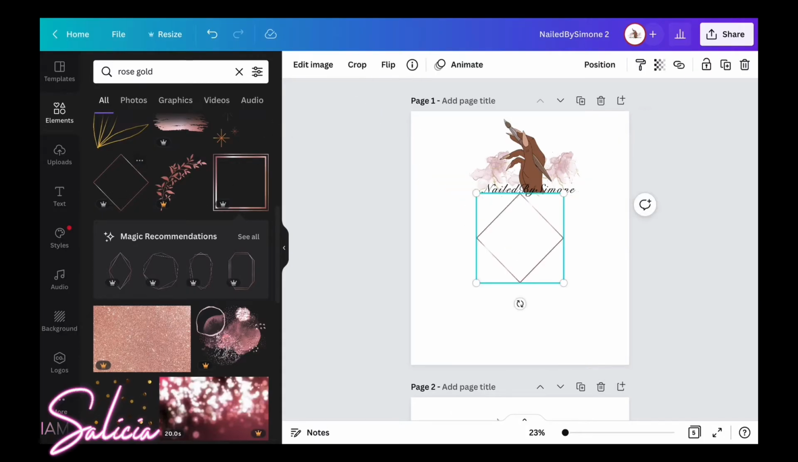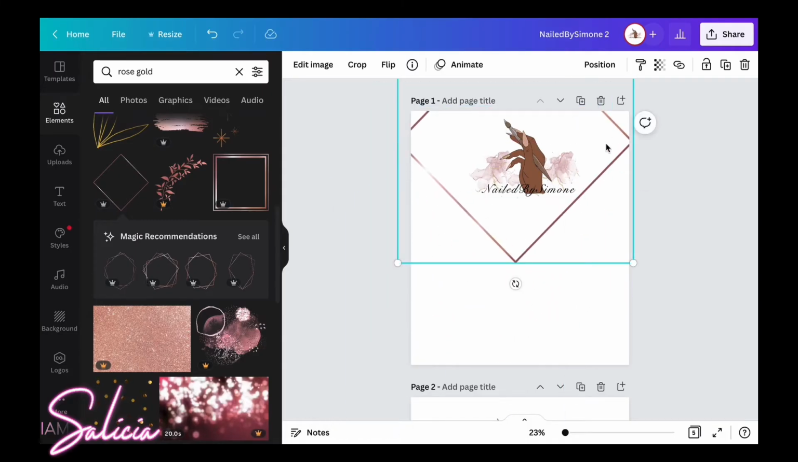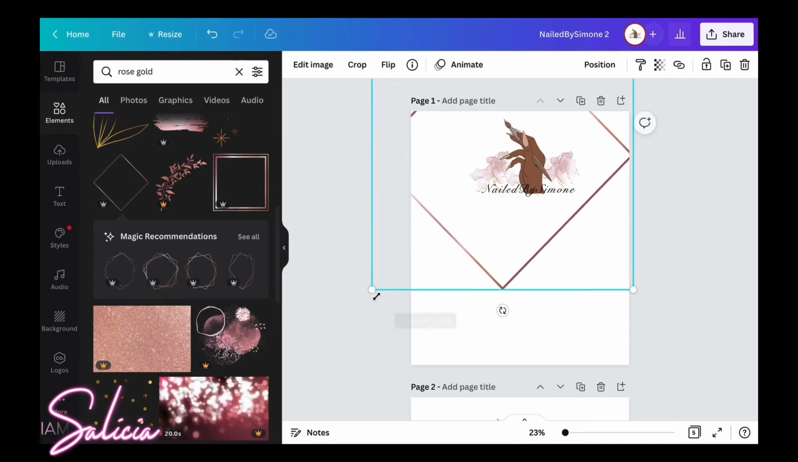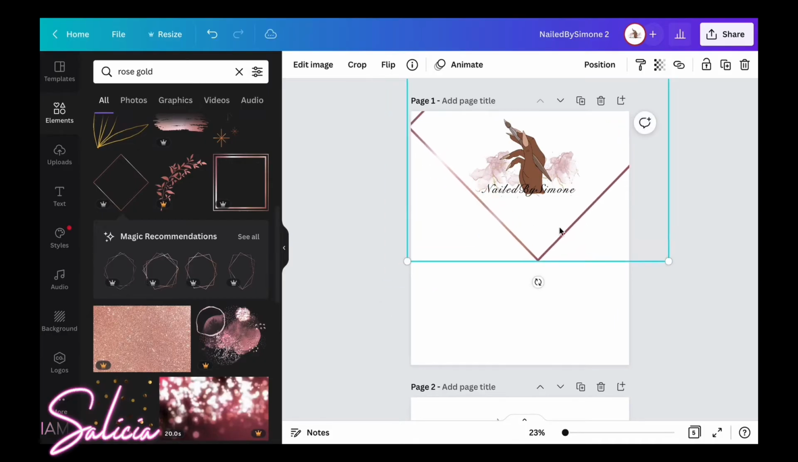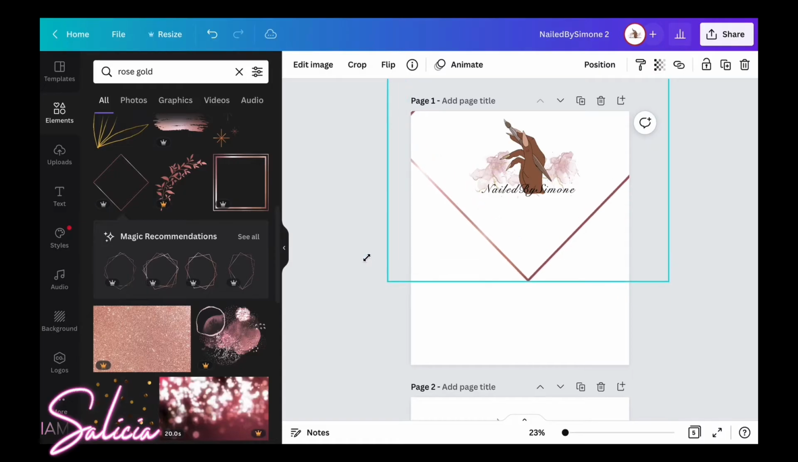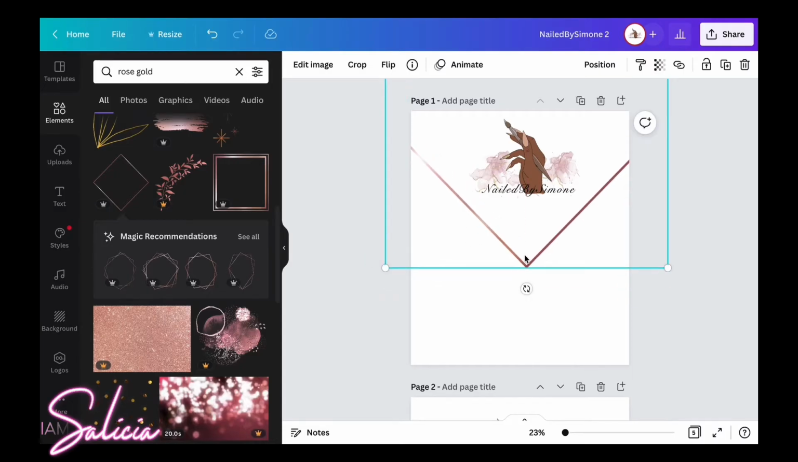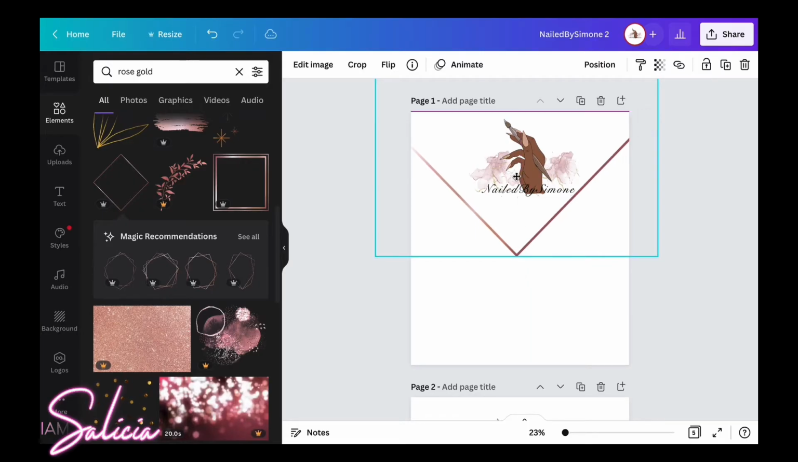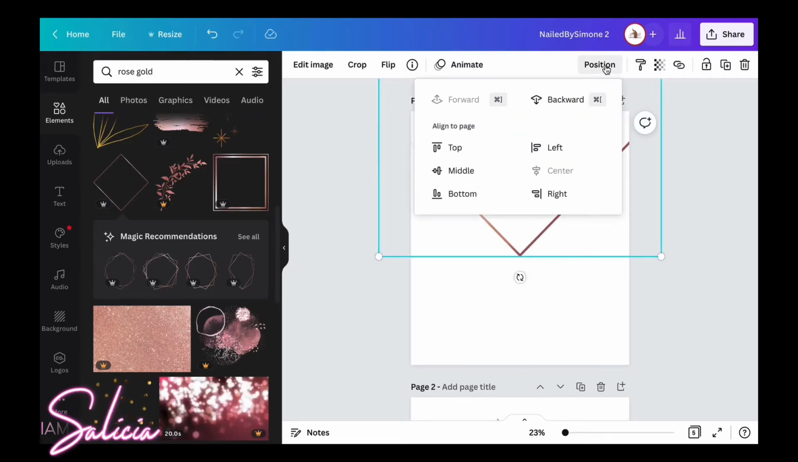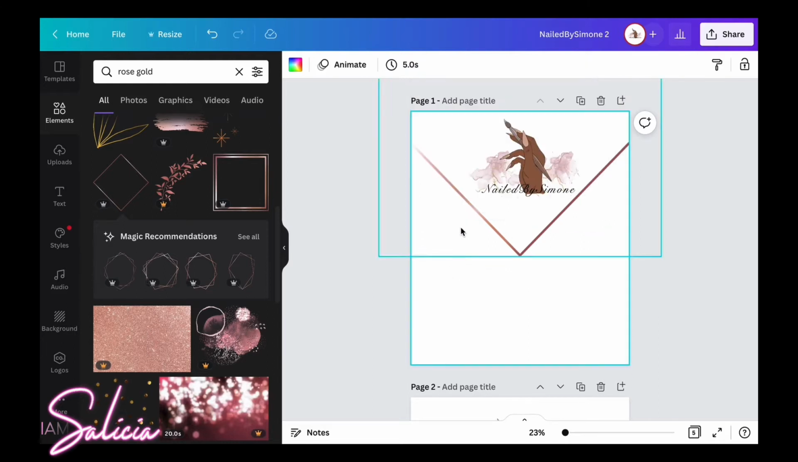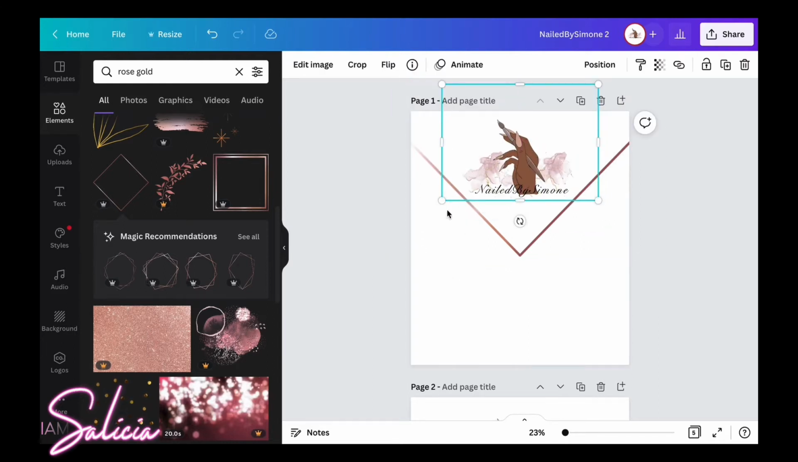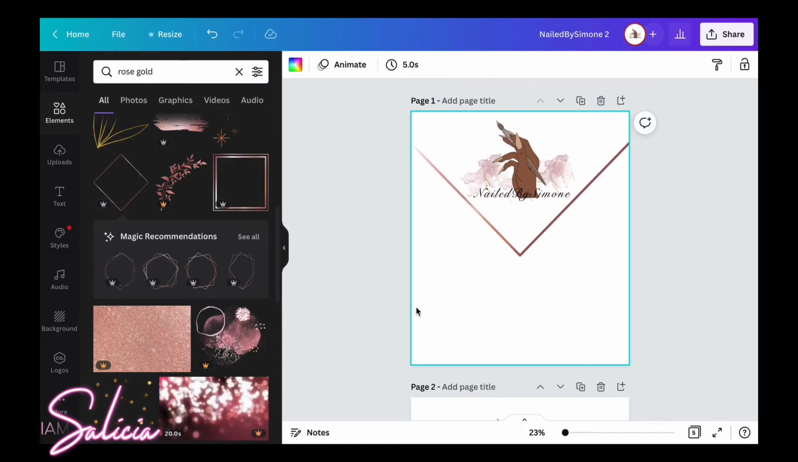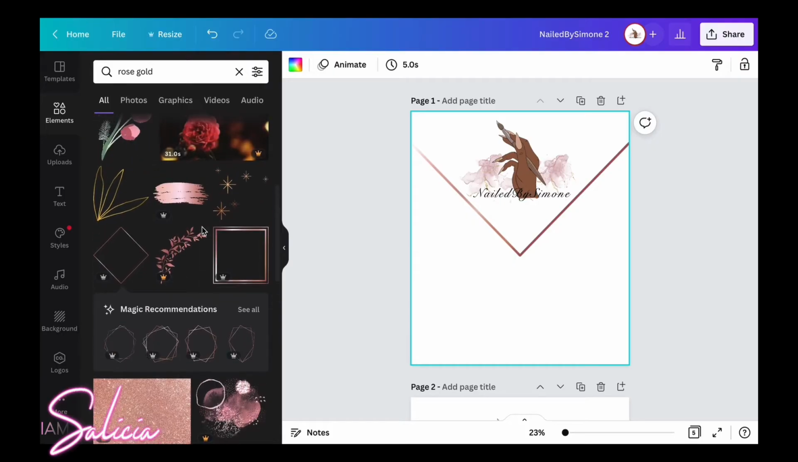So I decided I didn't really like that square, so I'm going to change it. I'm going to go back to my Elements tab, click a new square, and create the triangle effect that I want. This one pretty much gave the look that I wanted it to give, so I'm going to go ahead and use this one. Again, I'm just going to adjust it, move it around, make sure that it is positioned in the way that I want it to be. Play around with it, enlarge, make sure everything is in line. And now we're going to move on to the next thing.